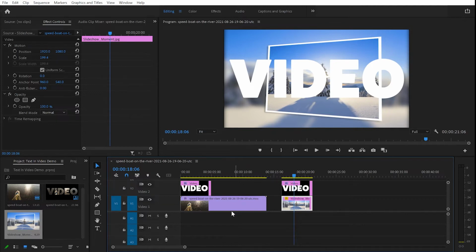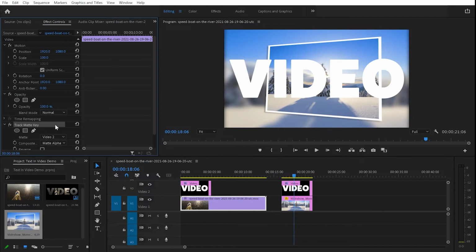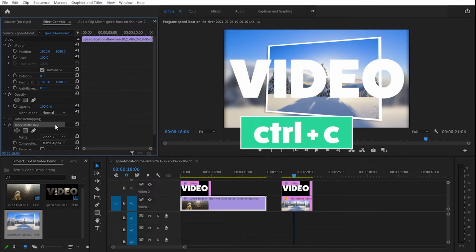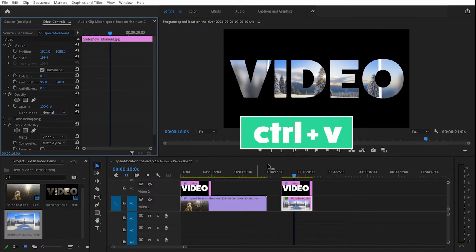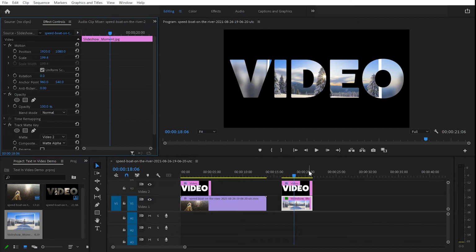To fix that, again, I'm gonna go to Video 1, go on to the Track Matte Key effect, press Ctrl and C, then go to the image, click onto the Effect Controls and press Ctrl and V. And like that, we copied the Track Matte Key effect and applied it to the image. And as you can see now, we've got an image inside the text.